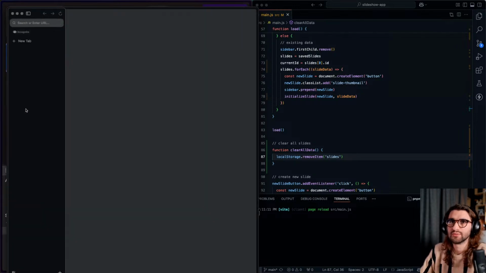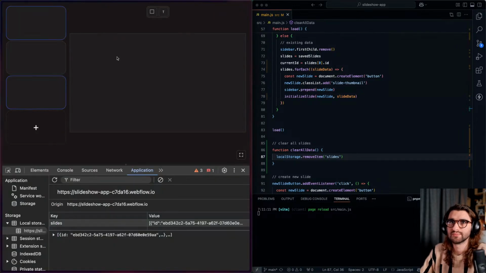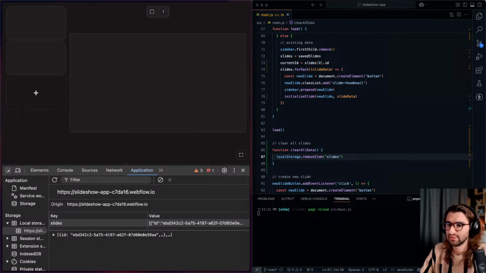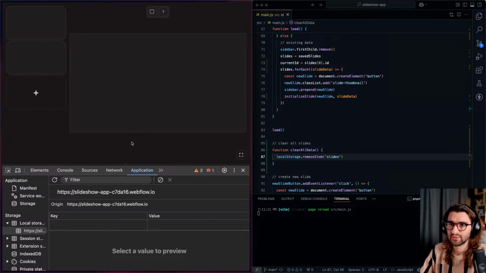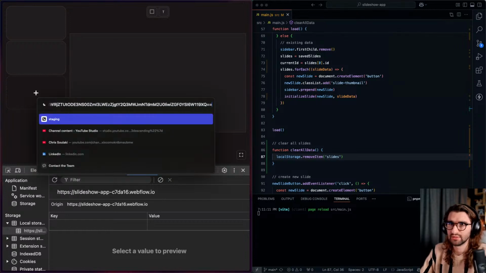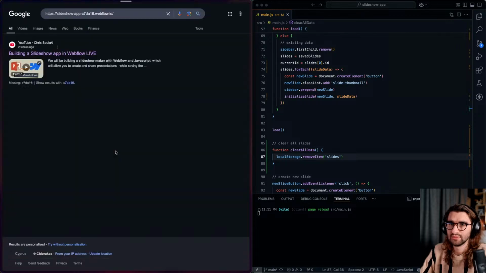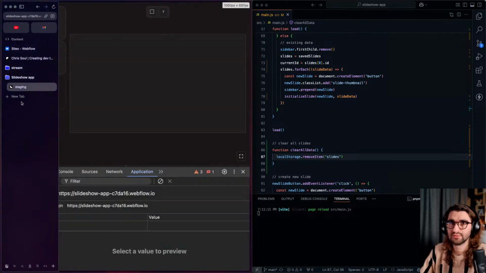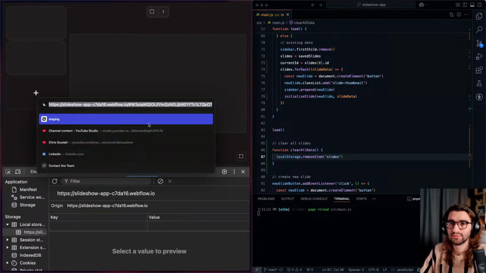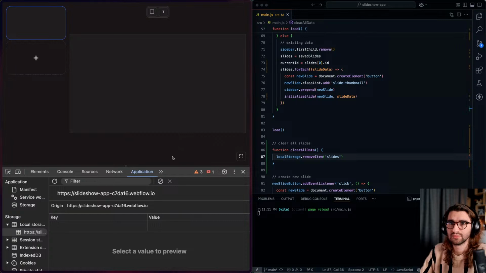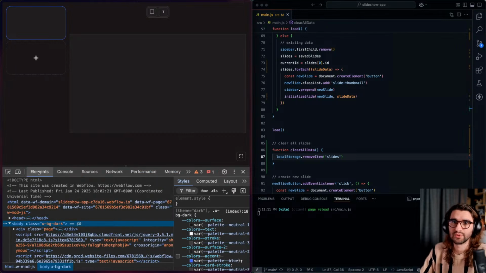Oh, I didn't realize we still have this working. The URL was saving the state. Okay, so we have to clear and then clear the URL. There we go. Okay.